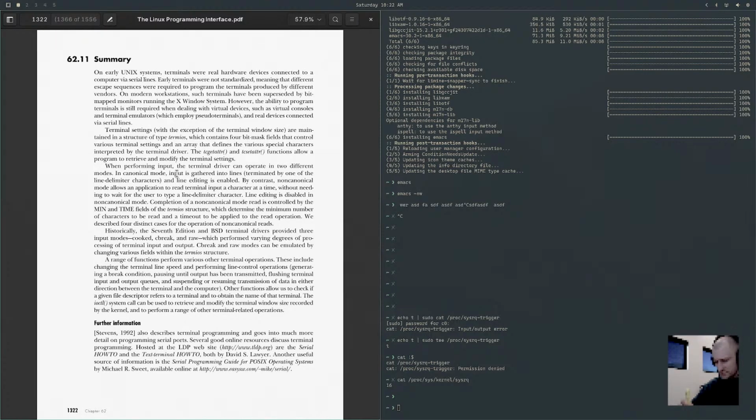A range of functions perform various other terminal operations. These include changing the terminal line speed and performing line control operations, generating a break condition, pausing until output has been transmitted, flushing terminal input and output queues, and suspending or resuming transmission of data in either direction between the terminal and the computer. Other functions allow us to check if a given file descriptor refers to a terminal, and to obtain the name of that terminal. The ioctl system call can be used to retrieve and modify the terminal window size recorded by the kernel, and to perform a range of other terminal-related operations.